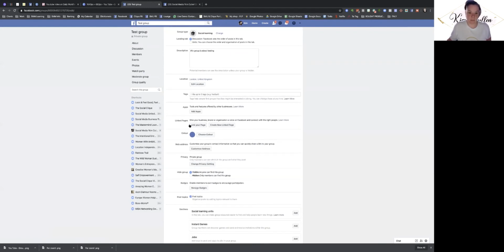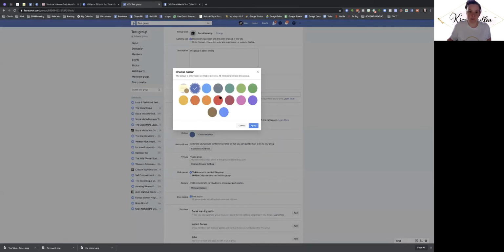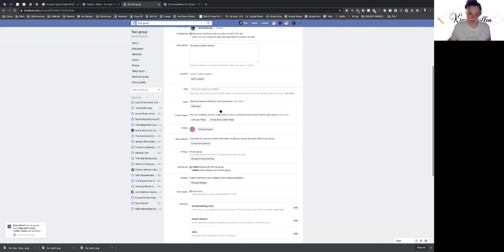You can also link your pages. So you can link your pages here, or you can create a new linked page here. You can also choose your colours. I'm very much a pinky girl, so I would choose pink.